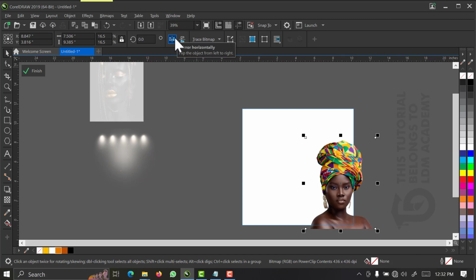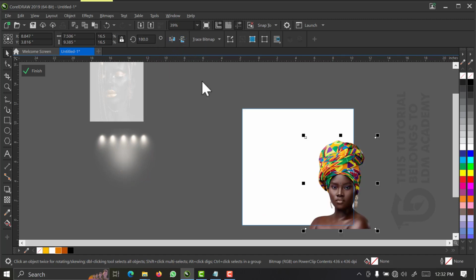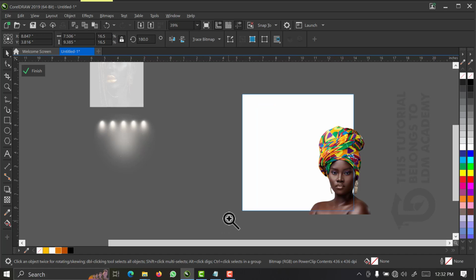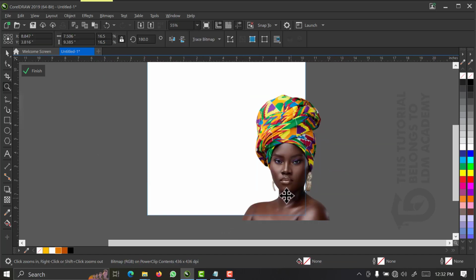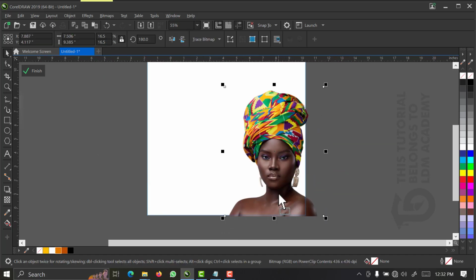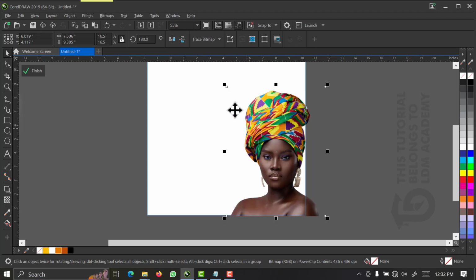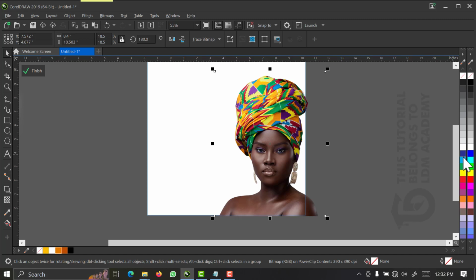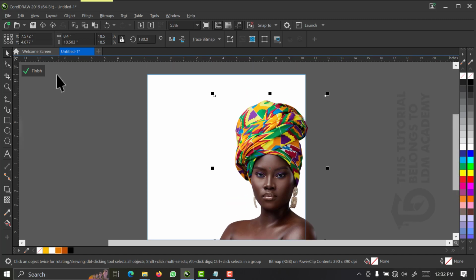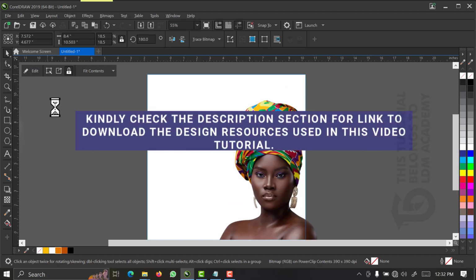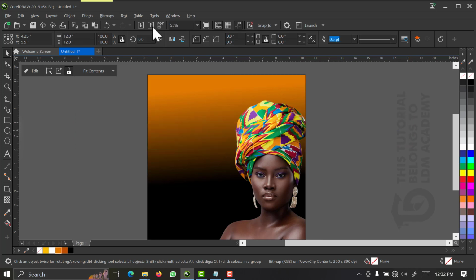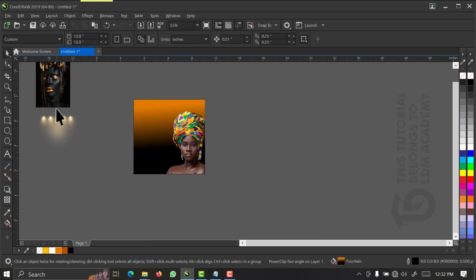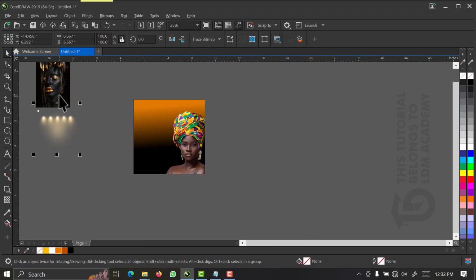So position the image, then we mirror it horizontally. So let me position it very well. I think it's okay like this. Then click on finish. Good. Then let me power clip these 2 images.